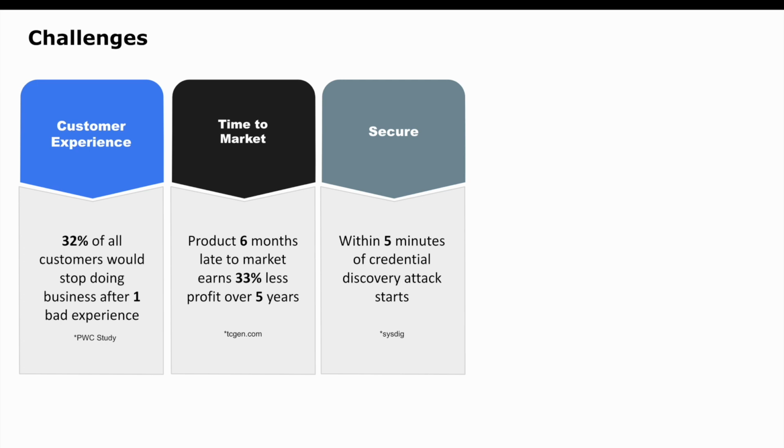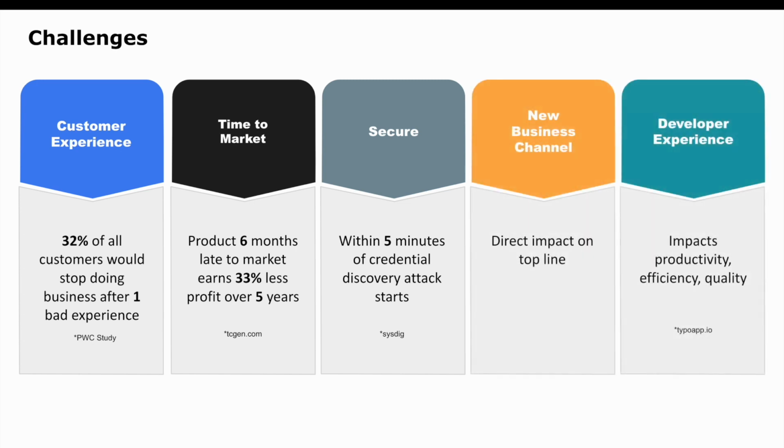So when we are talking about modernizing the enterprise, we are definitely looking at something which is secure also. And then the third bucket, new business channels. Everybody is trying to make sure that they are not only leveraging their existing business channels but are opening other revenue streams also, which has a direct impact on the top line of any company.